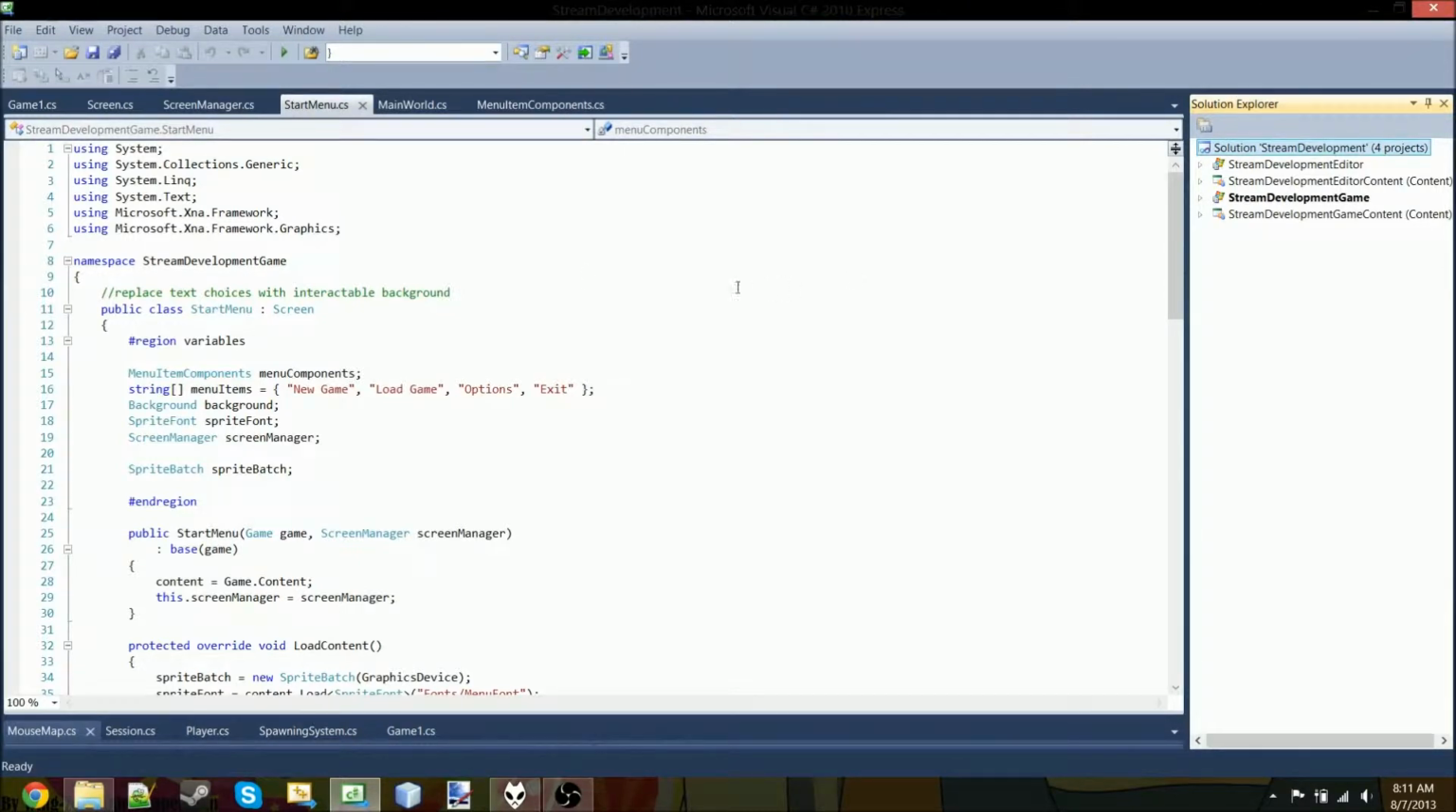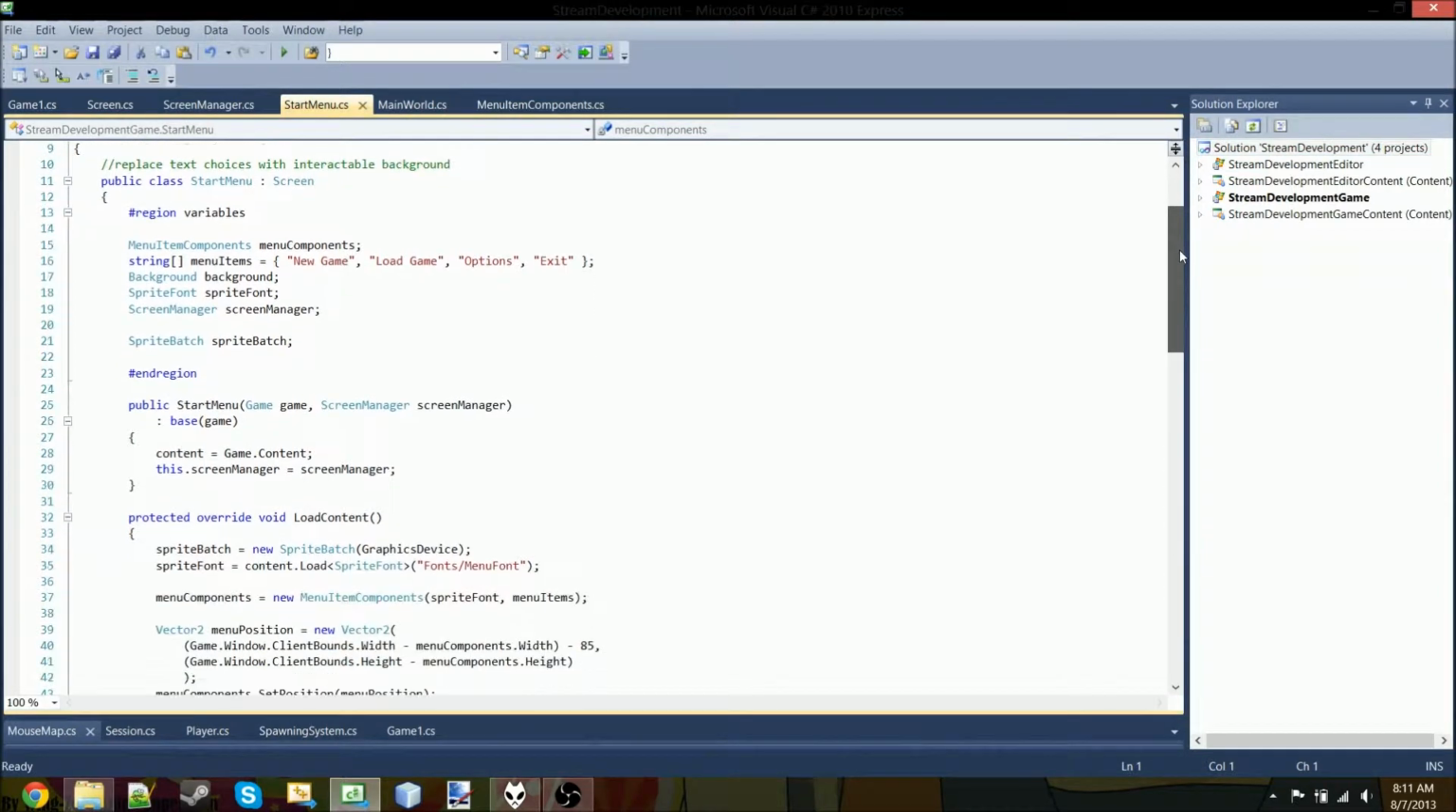So to start off, we just included the framework and the graphics for XNA. We extended screen. I put a little comment up at the top as a reminder saying, hey, you should change out this flat, boring background and the text for something a little bit more modern. Maybe like I was saying before, the natural level as the background with characters moving around and mobs and stuff, and maybe interact that way.